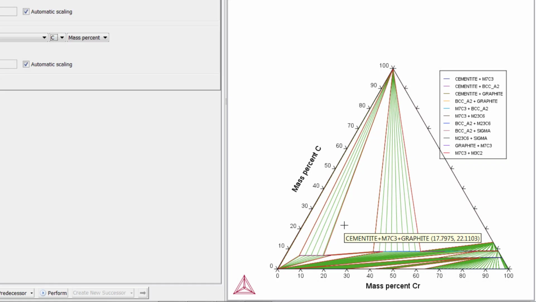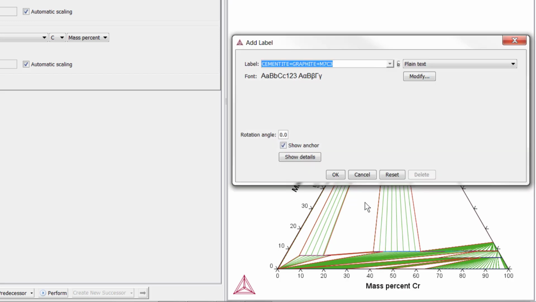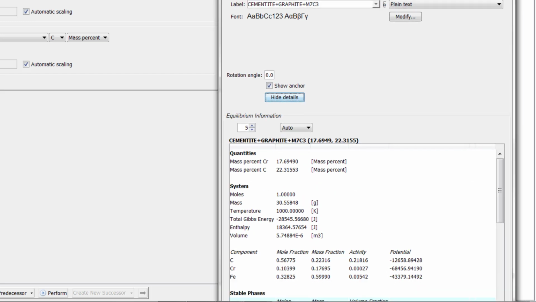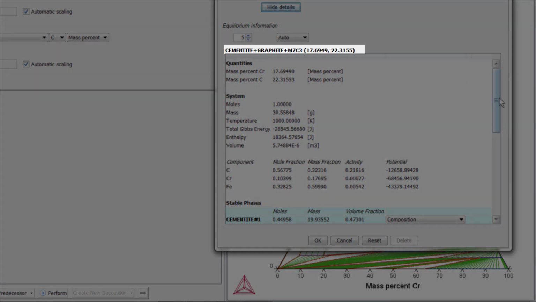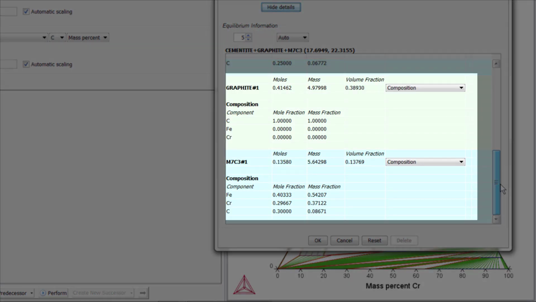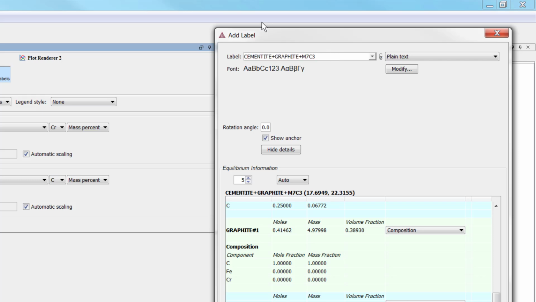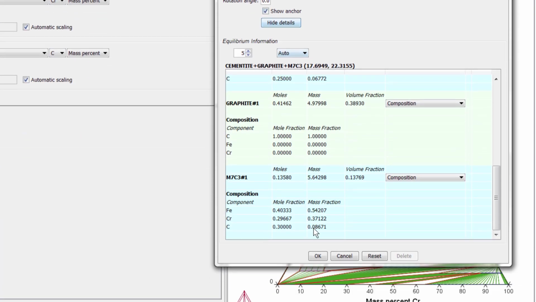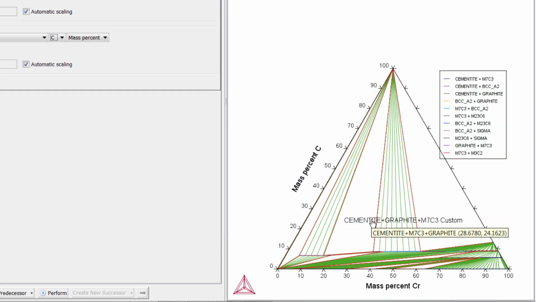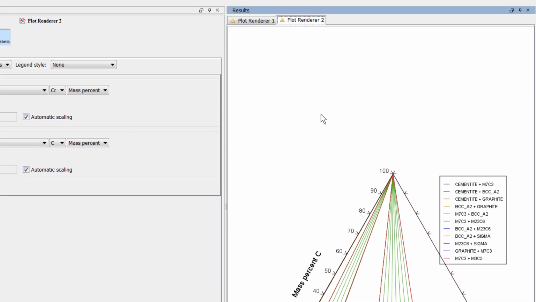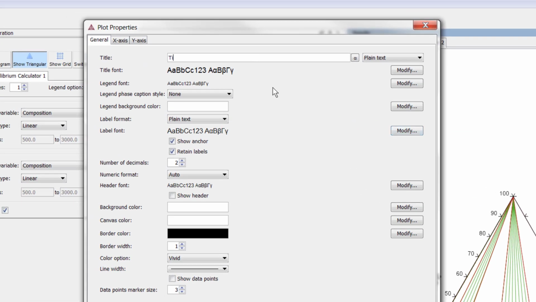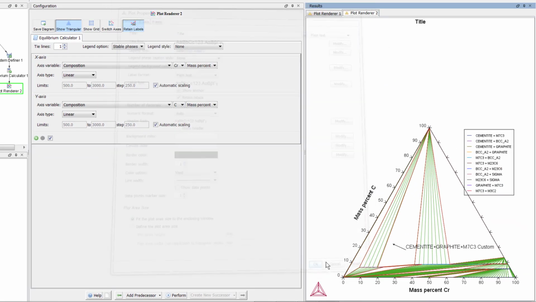To see the exact composition, right-click on the plot, select Add Label, then Show Details. Here you can see, for example, which phases are in equilibrium and the composition of each phase. You can also change the text at the top if you want to customize your label. When you select OK, a label will be added to the plot that lists the stable phases at that point. You can also change the title and rename the axes by right-clicking on the plot and selecting Properties. Make the changes you want, then select OK.